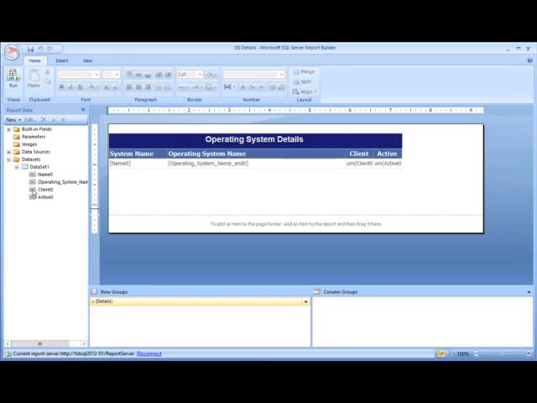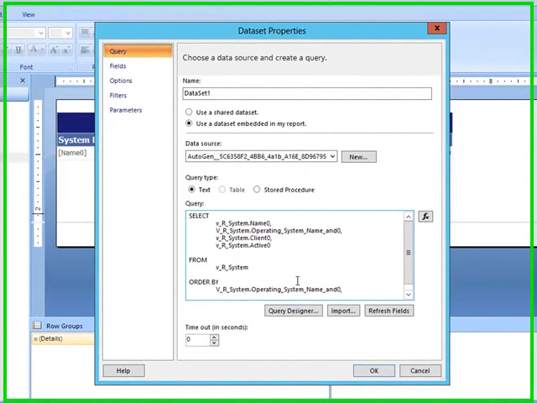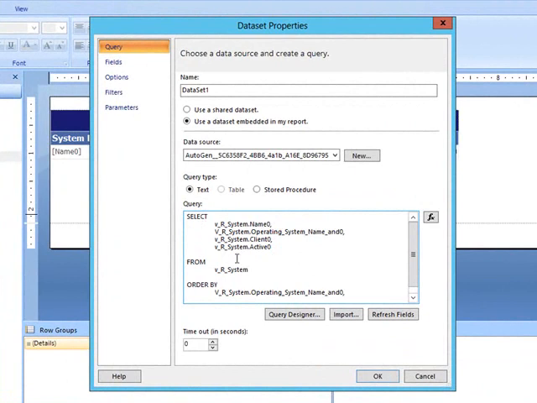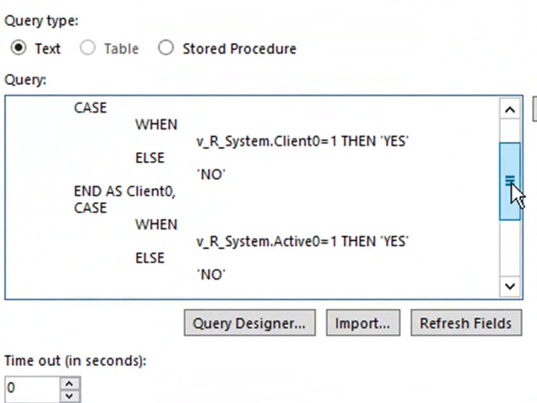The data set that we have was the query that we built in the last one. You just simply select the data set and double click it. It'll bring up the query. Now what we're going to change is this section right here with the client and the active. I've already preloaded the piece of the query that I'm going to replace, and I'm replacing this with what's called a case statement. I'll put that in here, and then I'll explain what that case statement is doing.